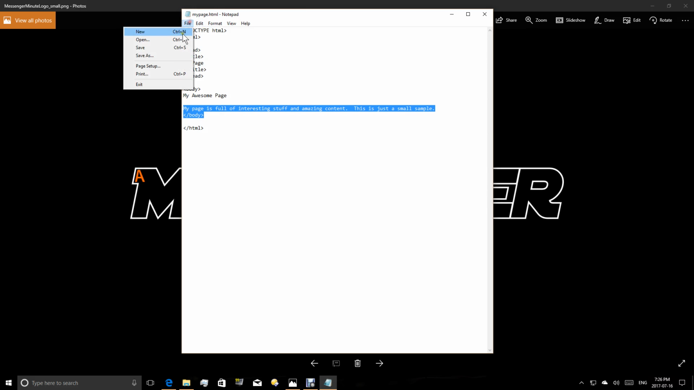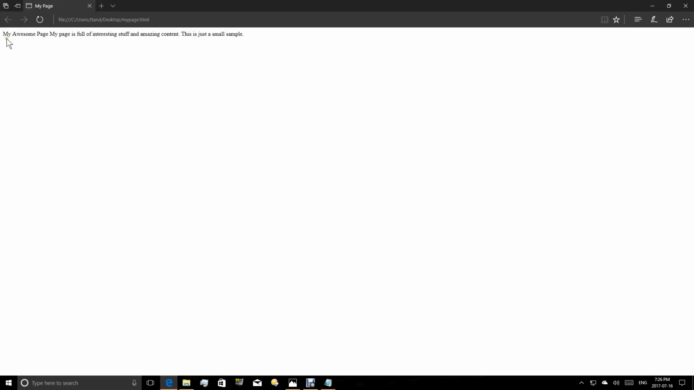So let's see what this looks like. So I'm going to save it. I'm going to open it in my browser, reload, and you can see that my title is there, my awesome page. My content is there, but it's not styled in any way. It just appears in a line. It's actually ignored any sort of returns, anything like that. It's just displaying it as a list.